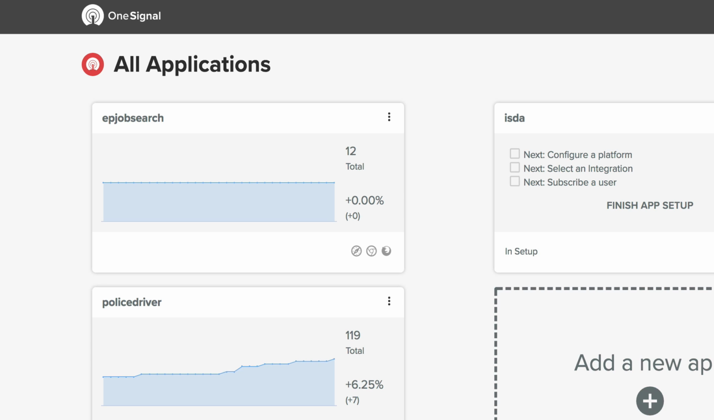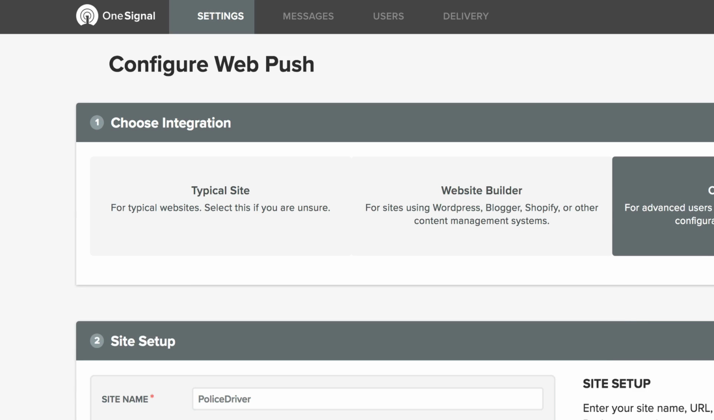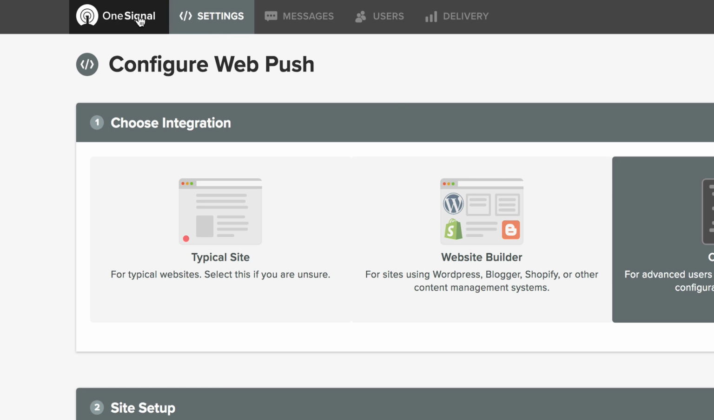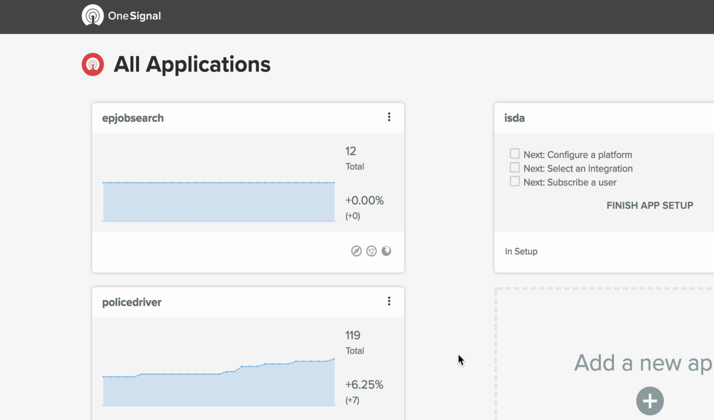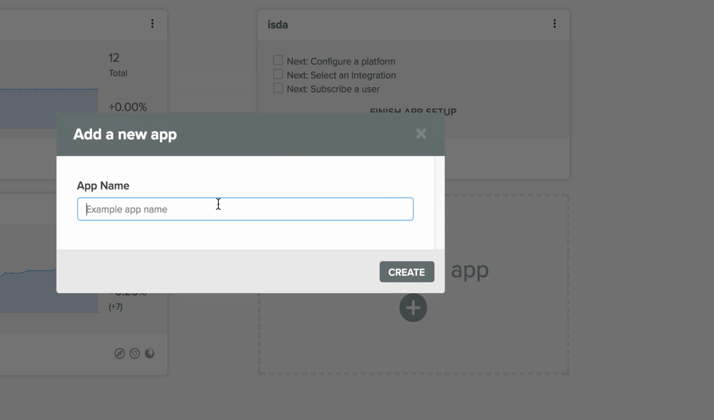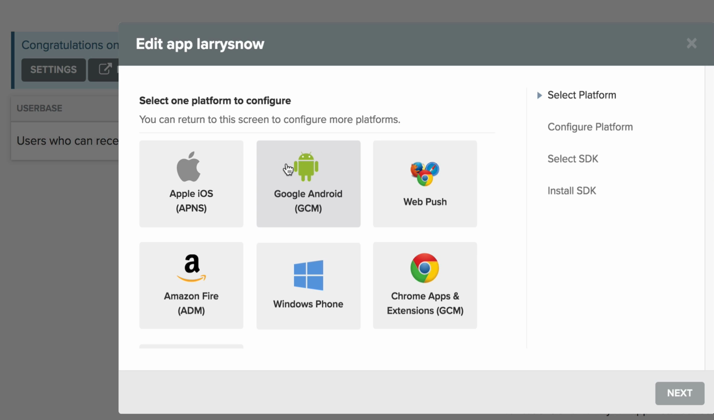So we need to go over here, so let me just back up a little bit. So if we go under settings, we click on OneSignal, the homepage link. And I've got two other websites here. It wants us to add a new app. So we'll click on the plus. We'll add in our app name, and this will be Larry Snow, like that, and click on create. And then it's going to ask you what type of platform we're going to configure, and we're going to configure the web push. So we'll click that and click next.